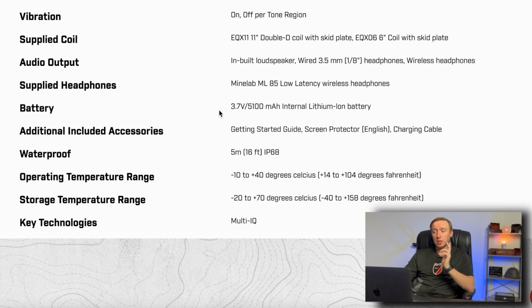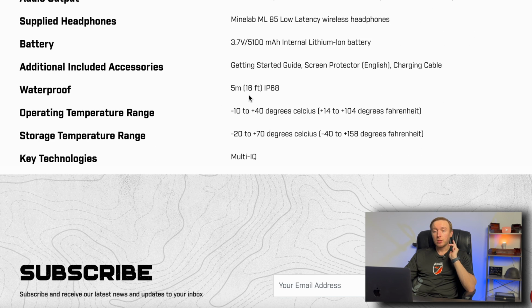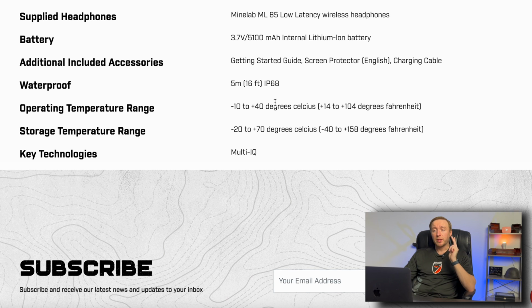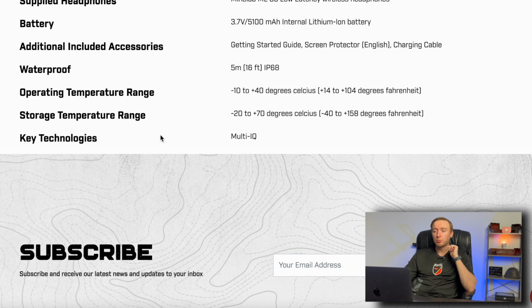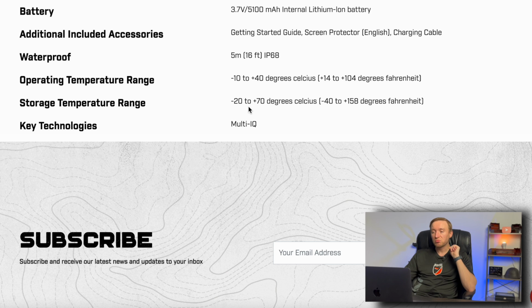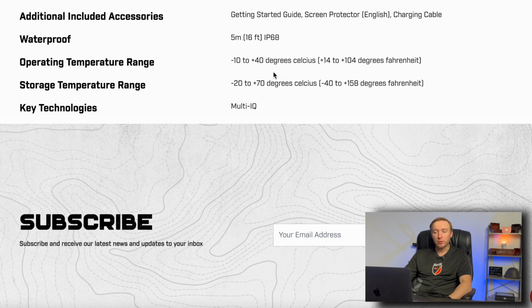The battery is the same, 3.7 volts, same as the 700. Additional included accessories are a getting started guide, screen protector, and charging cable. It is waterproof to 5 meters, so they have made some better improvements on that. I think the Equinox 800 was 3 meters. For operating temperature, you wouldn't go outside of these degrees to detect, and for storage, you would probably not store at minus 30 or 40 degrees.